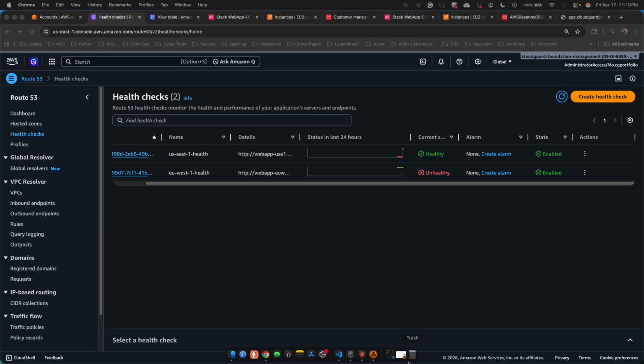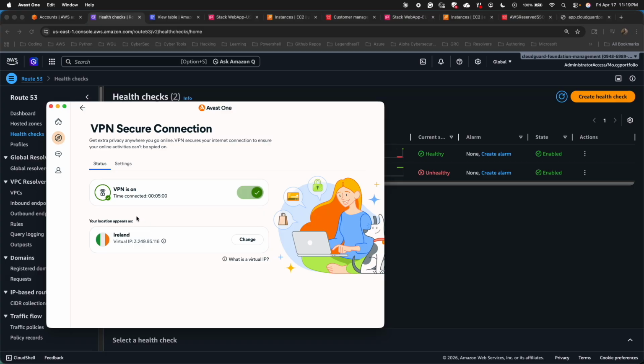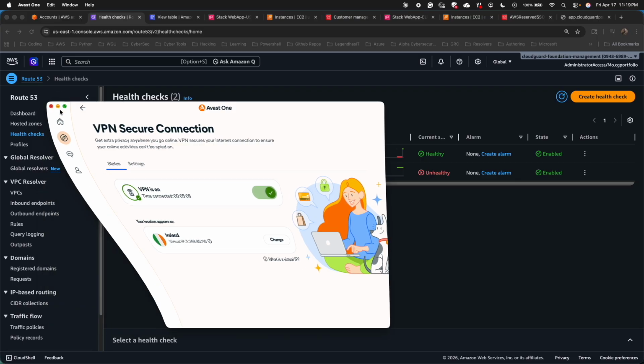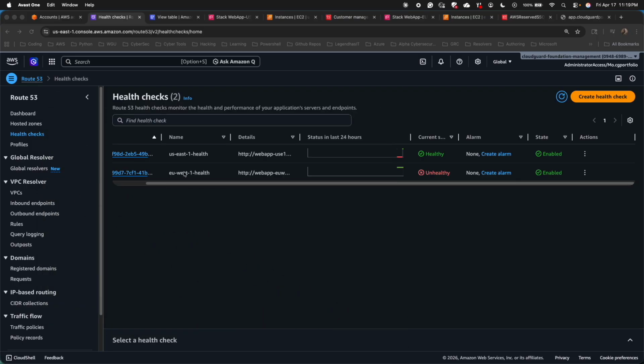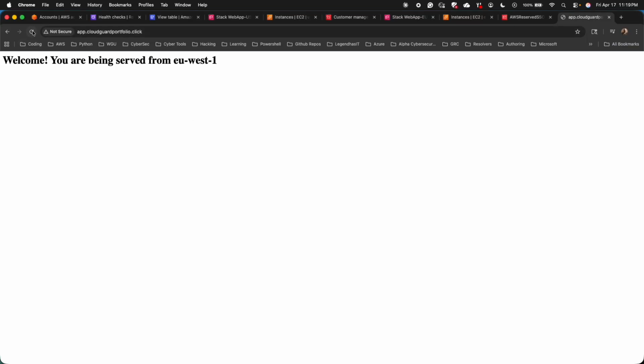So if we check, my VPN is still saying I'm connecting from Ireland. So even though I'm connected from Ireland, based on latency, it should take me to EU West 1. But because it's unhealthy right now, if we go back to application and then refresh, it should take us to US East 1. So refresh, we're back to US East 1 because it's unhealthy.